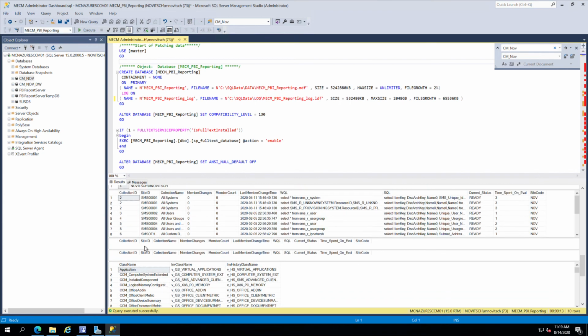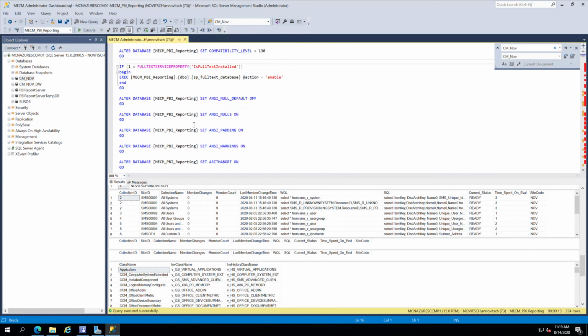So these are collection IDs. These are actually for the site collections that run longer than 10 to 20 seconds. I've totally expected those to be 0 in my environment. Yours may not be blank, so your results may vary. As long as you get query executed successfully, you are good to go. There's nothing that you need to worry about at this point.